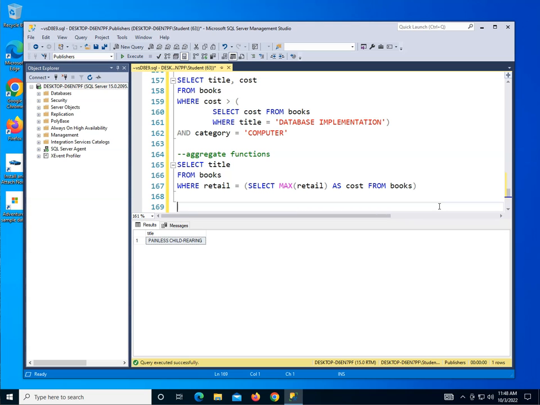Now remember that this returns a single value as expected. If you put a function in here that potentially returns more than one value, then you would get an error message here. But this is an aggregate function, so we don't expect that.